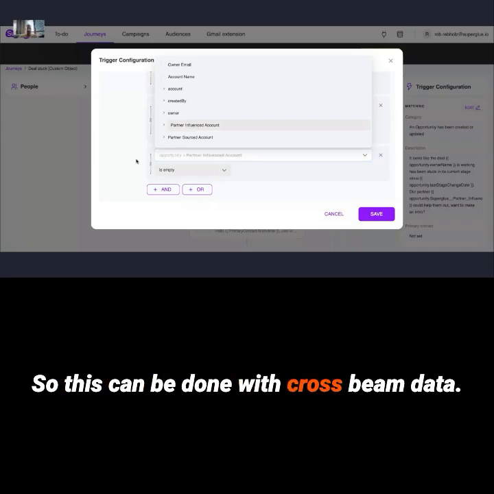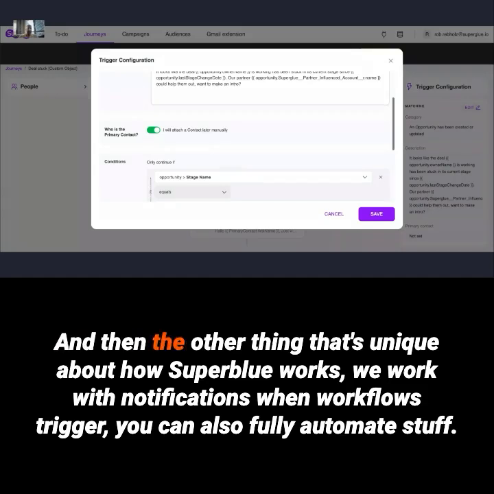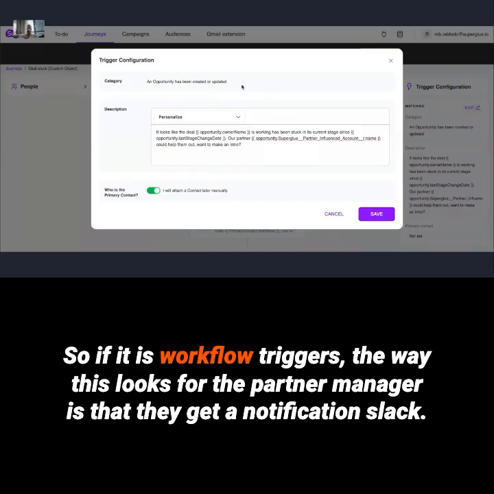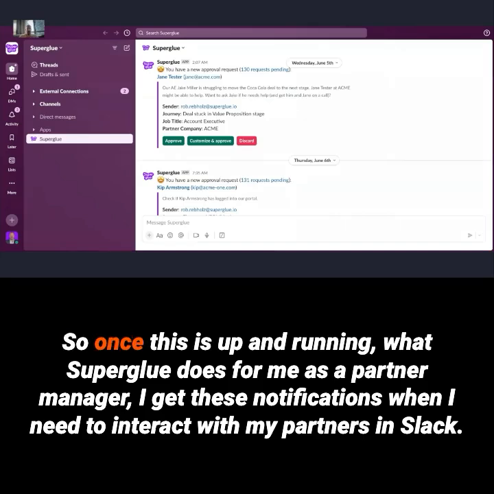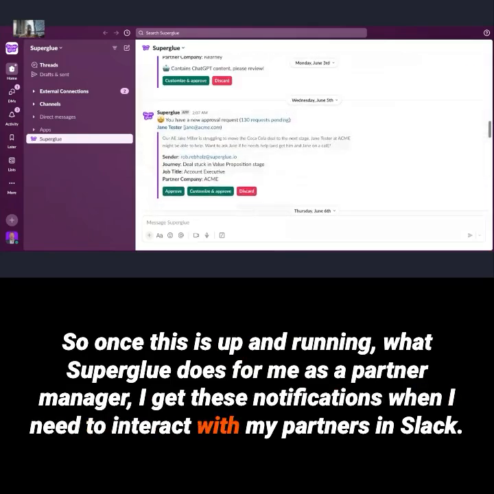So this can be done with Crossbeam data. We can do this with ACE data, all kinds of data, right? And the other thing that's unique about how Superglue works, we work with notifications when workflows trigger. You can also fully automate stuff. So if this workflow triggers, the way this looks for the partner manager is that they get a notification in Slack. So once this is up and running, what Superglue does for me as a partner manager, I get these notifications when I need to interact with my partners in Slack.